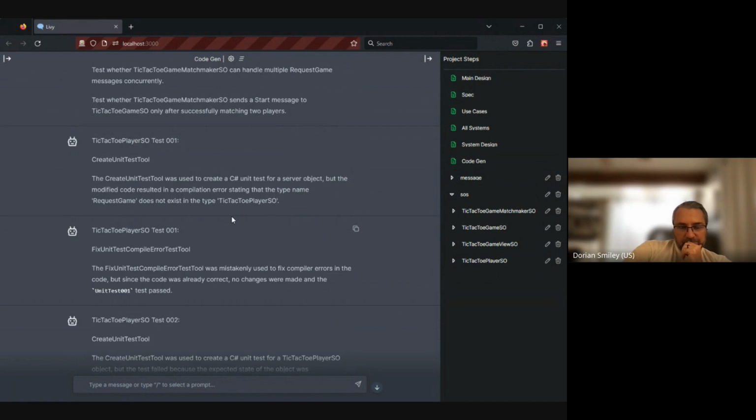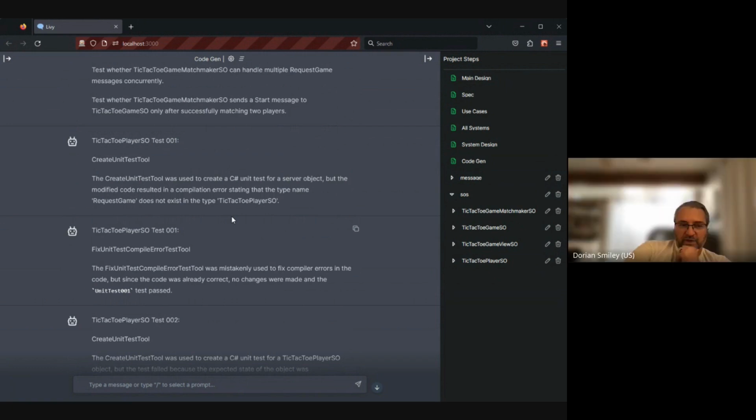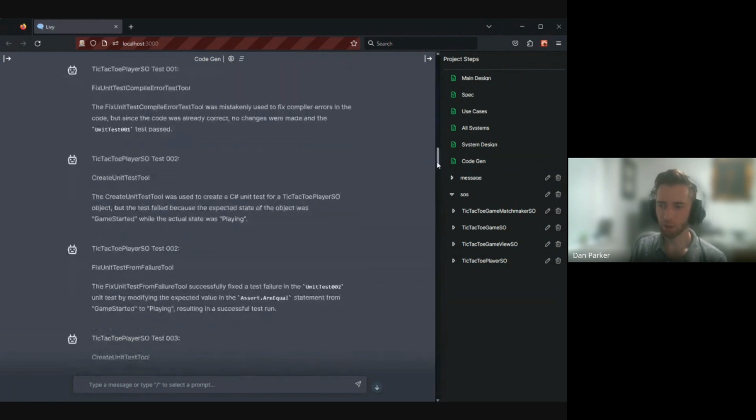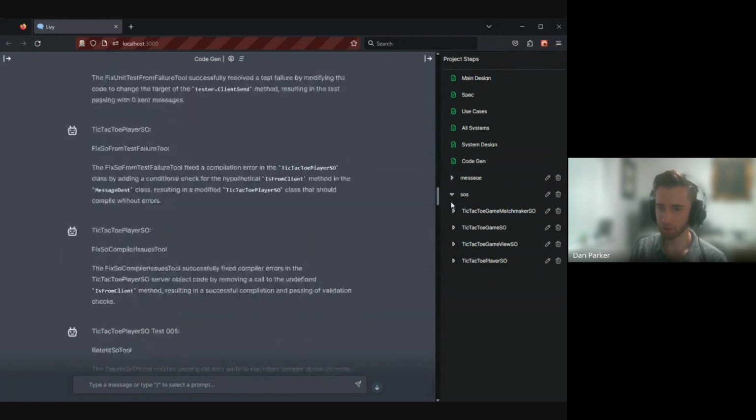It won't always get that right either, but it will iterate and iterate and iterate, and it's capable of basically fixing itself. And so it does a really good job of eventually converging, where you have completed tests, completed code, and you have a really solid foundation on which to start your project.